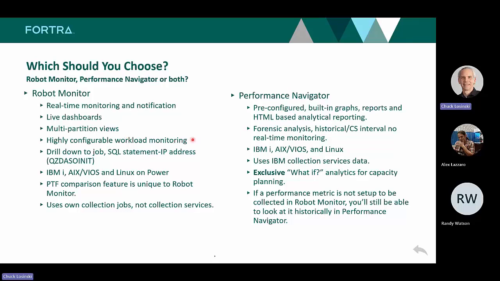Highly configurable to your workloads. If you're more focused on ODBC, JDBC workloads or batch or a combination thereof, that's the configurability of the product. Drill down, you saw me do that with that big bad job that was running on my system, monitoring the frame. We also have a PTF comparison feature that's unique to Robot Monitor that will allow you to compare the PTFs and PTF groups that are installed across all your partitions, whether they're IBM i, AIX, or Linux.